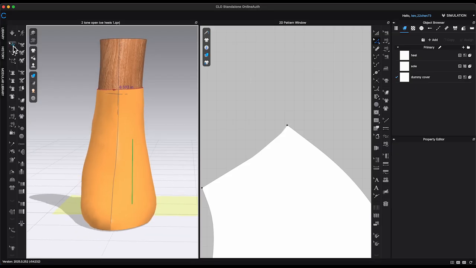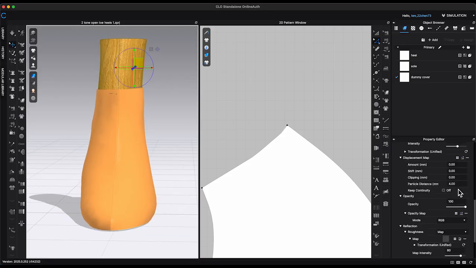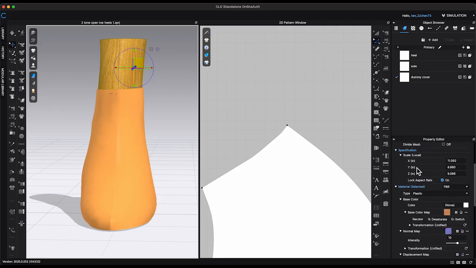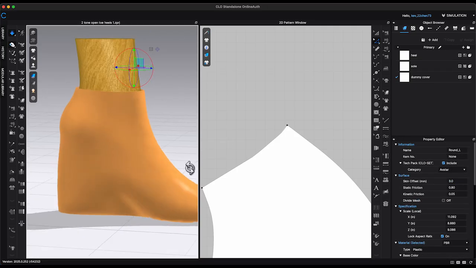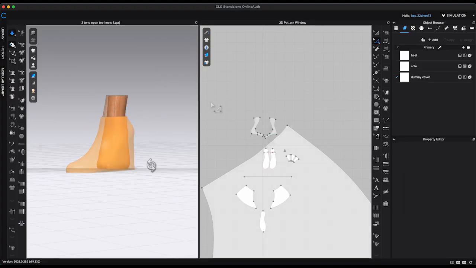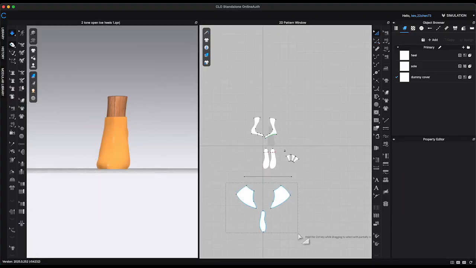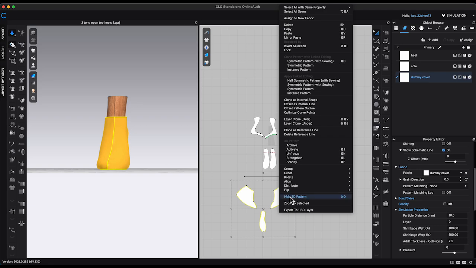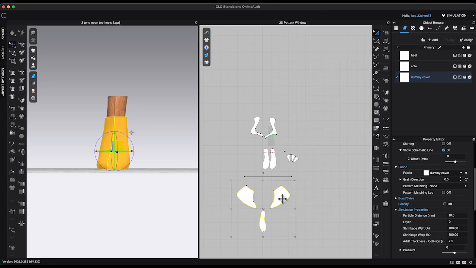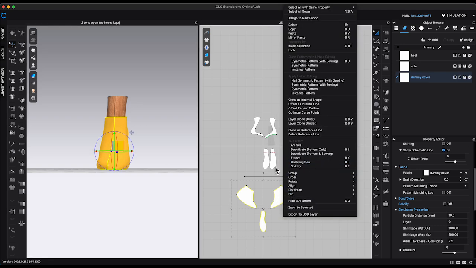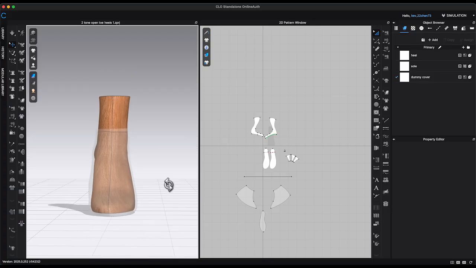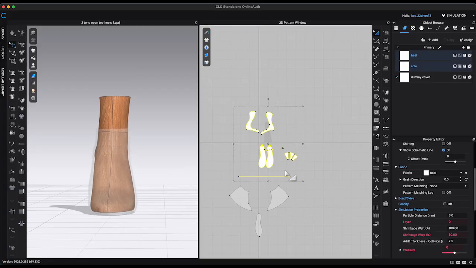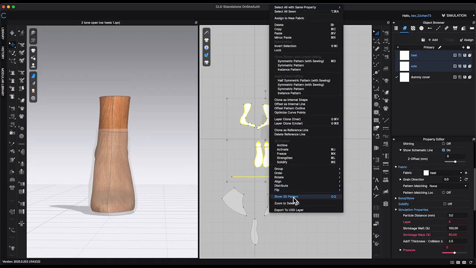Then, select Heel last and go to Property Editor. Increase skin offset slightly. Select Dummy Pattern Material and lower its opacity to 30. Activate all the shoe patterns and check if the dummy pattern fully covers the heels.